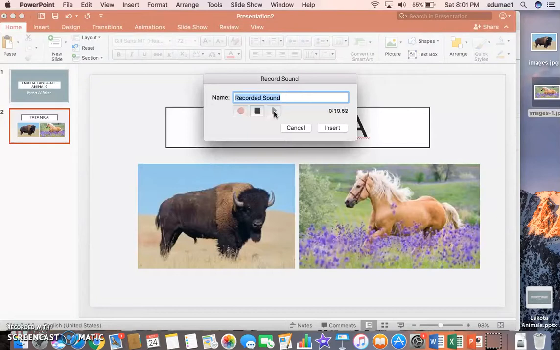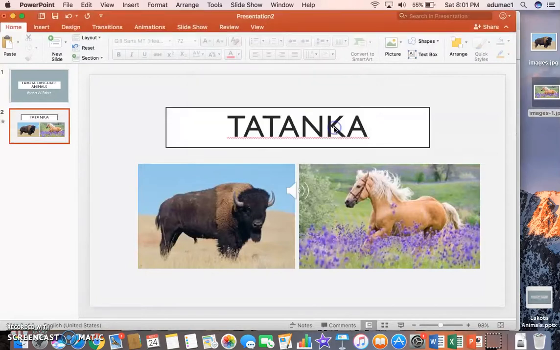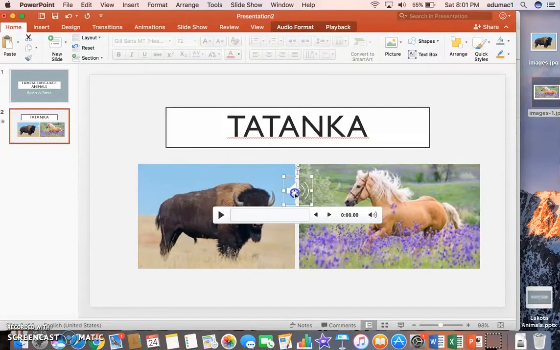Gonna hit it again. Stop. Oops. Okay. So even though I messed that up, let's say that was the recording that I want to insert. So I did cancel and redid it, but this time I'm just going to choose insert. So you can see once it's inserted, you get this image right here, and it shows a recorder.